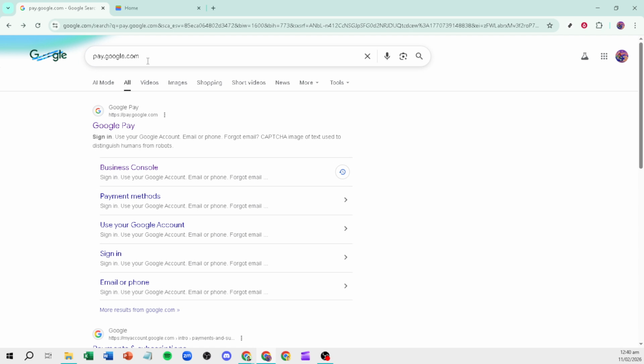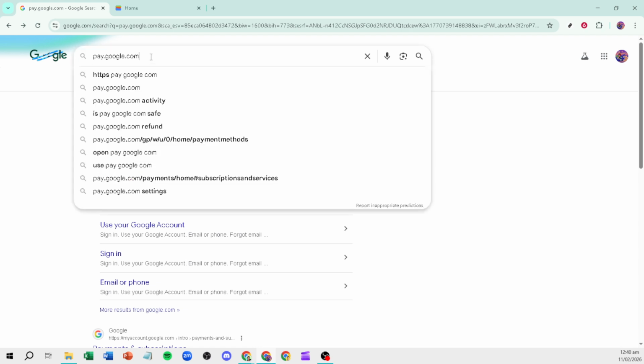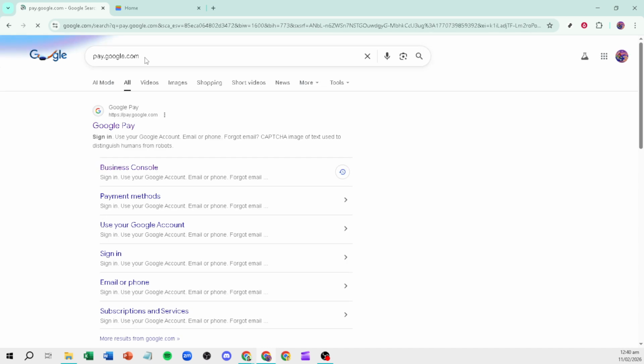Start by opening your preferred web browser on your computer or mobile device. In the address bar, type pay.google.com and press enter. This takes you to Google Pay on the web, where you can manage your wallet and payment options in one place. Next, sign in with your existing Google account.